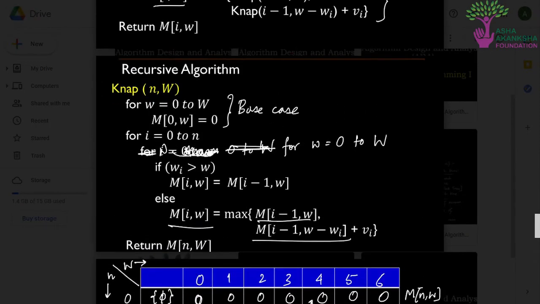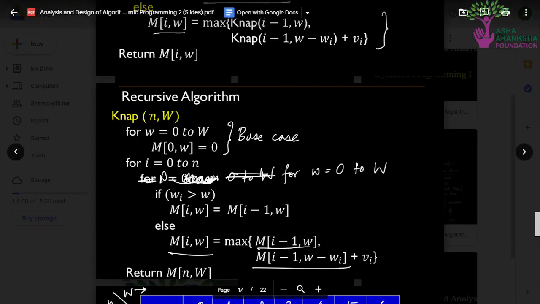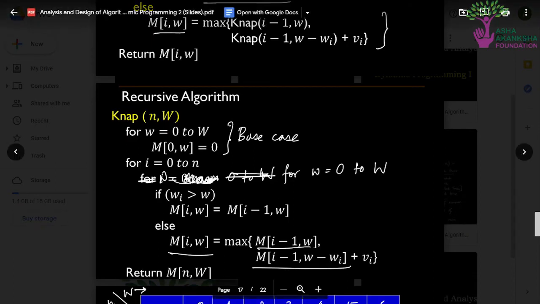First, you maintain a matrix of n comma w. Now, for w equal to 0 to w, if the value of i is equal to 0, that means there is no item to consider, because the minimum numbering of items is from 1. Hence, irrespective of the value of w, you just store 0 in these cells, and this is the base case. This much should be clear.